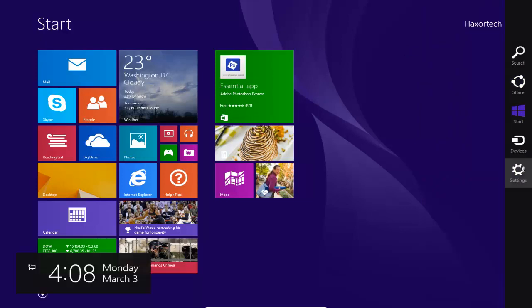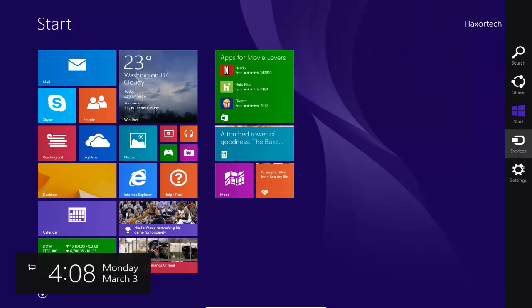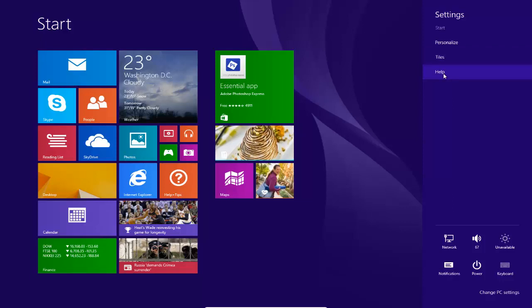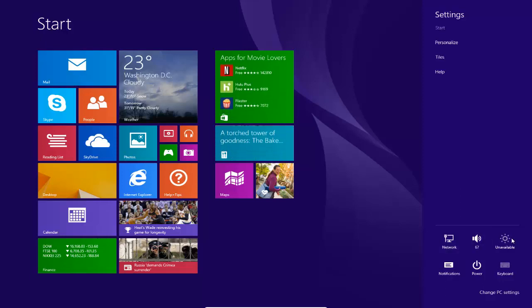And then probably the second most important thing in the charms menu is the settings. So if I click on settings here, we have access to some really important things. Personalization, so we can personalize our computer. We can change settings for our tiles, access our help menu. We can also quickly adjust our volume, manage our internet connection, adjust the brightness if we like, and we can change our notification settings so we can manage how long or how often notifications will appear on the computer from different applications.